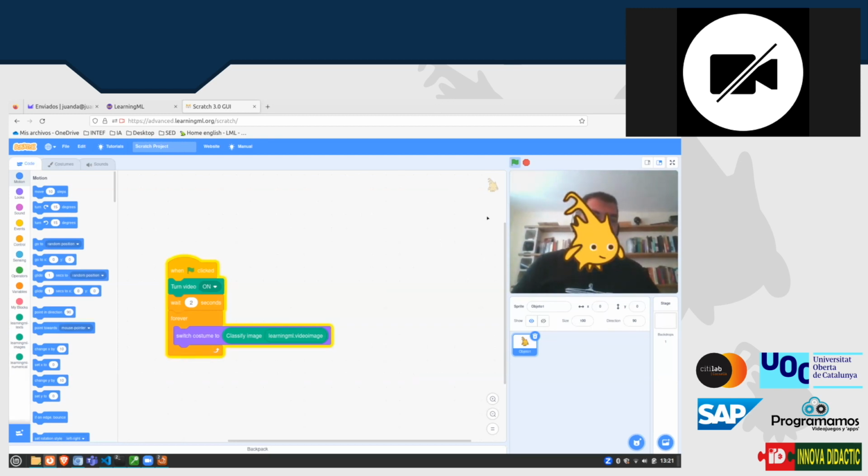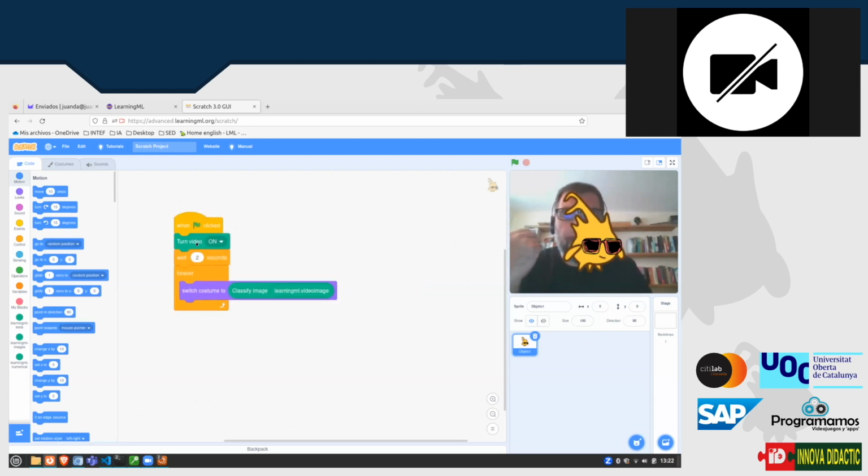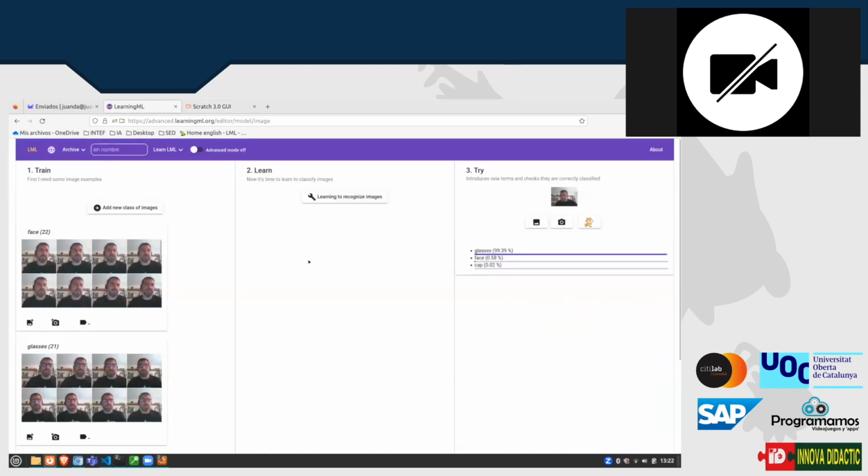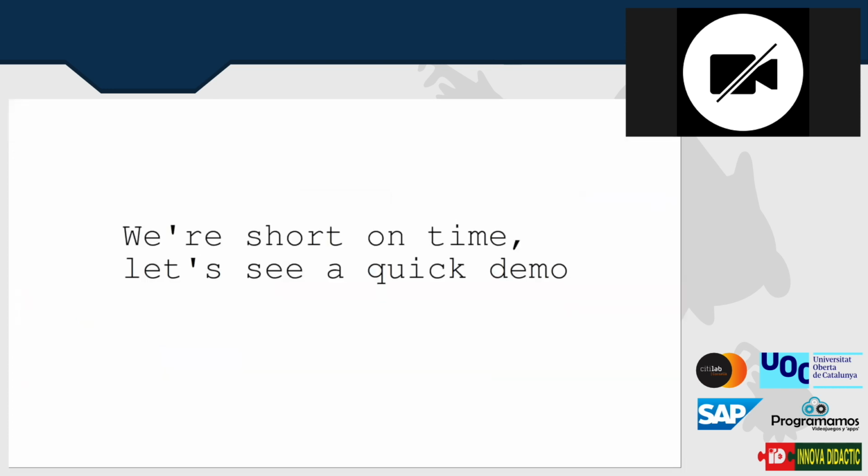Okay, so if I wear my glasses, the object changes also and makes the same. So this is a very simple program built on Scratch, which uses the machine learning model we have just built with the machine learning model editor.